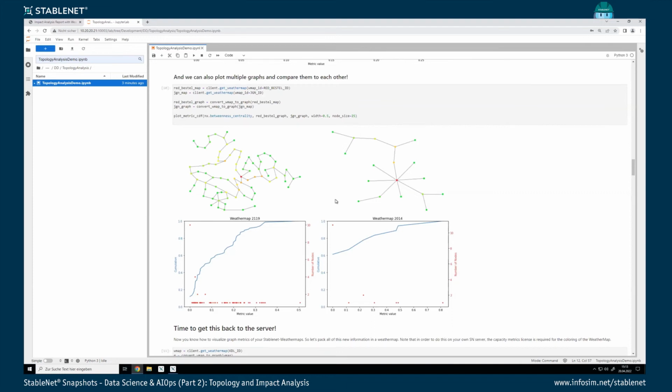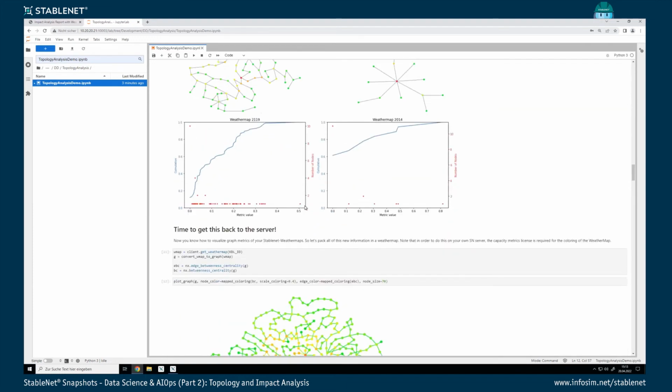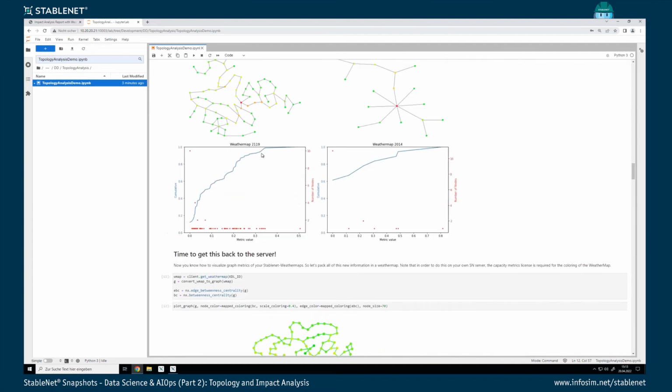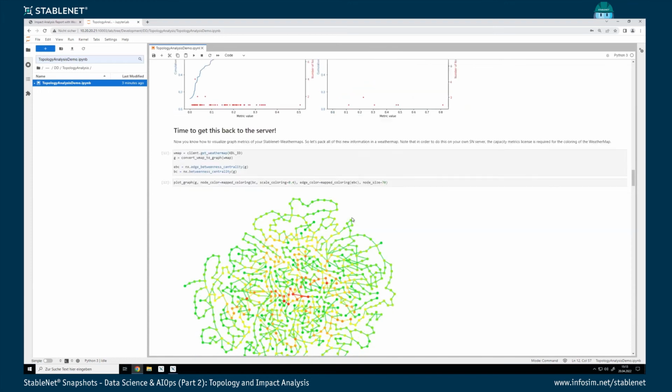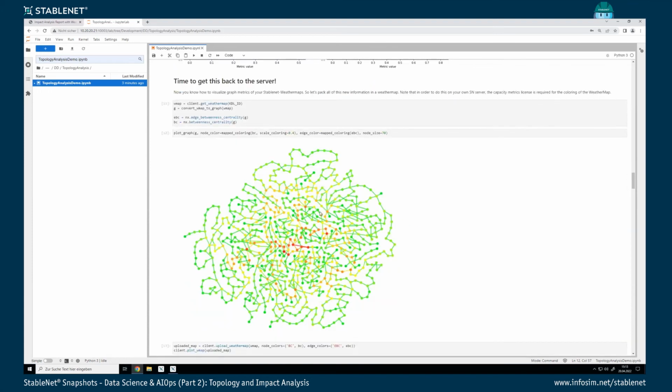Now, yet another thing that we have implemented here: imagine that you did some analysis, and you might think of doing this analysis in a regular way using these Python scripts. Wouldn't it be nice if you actually get this data back into StableNet directly, so that you have this graph with the visualization, but rather than looking at it only here in this Python notebook, you can look at this graph directly in StableNet.